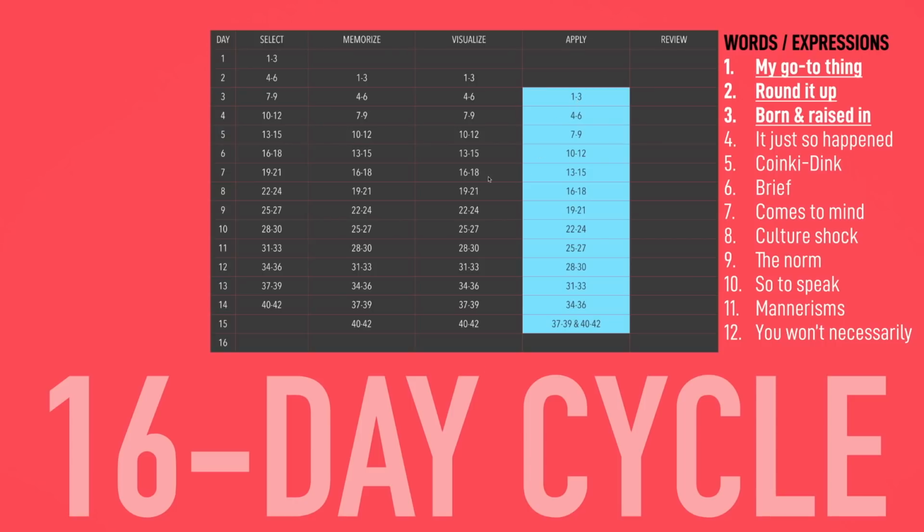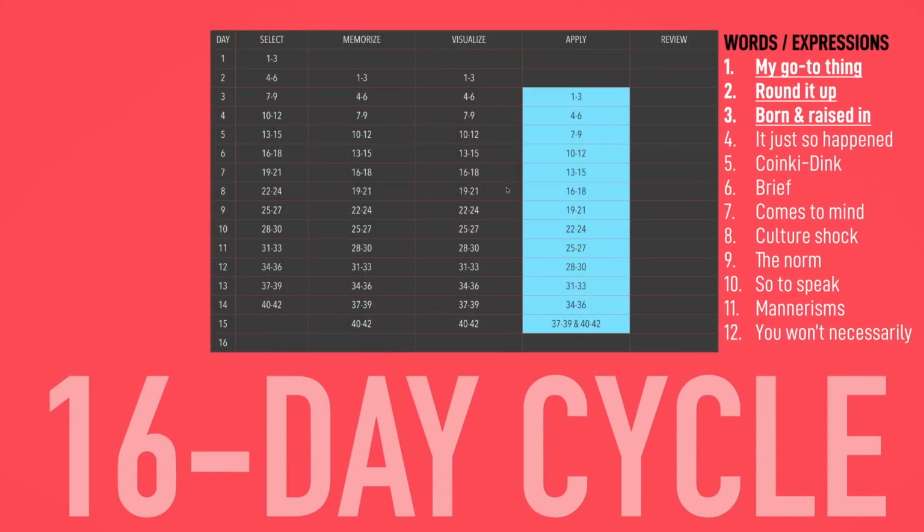So again, day number 1, I've selected words 1, 2, and 3. Day number 2, I am memorizing numbers 1, 2, and 3, and I'm also visualizing numbers 1, 2, and 3. Now on day number 3, again, you see in the left column, day number 3, now I'm applying numbers 1, 2, and 3. And if you follow this simple cycle, you'll get to the review phase.